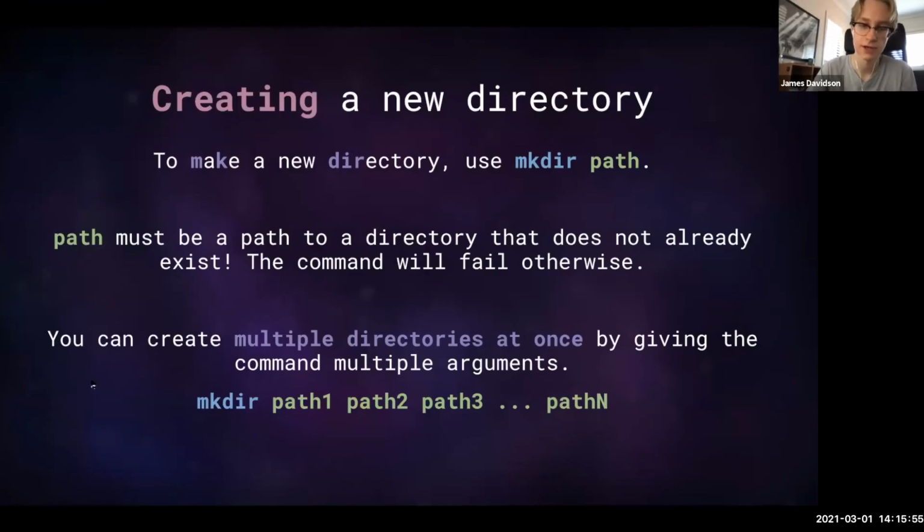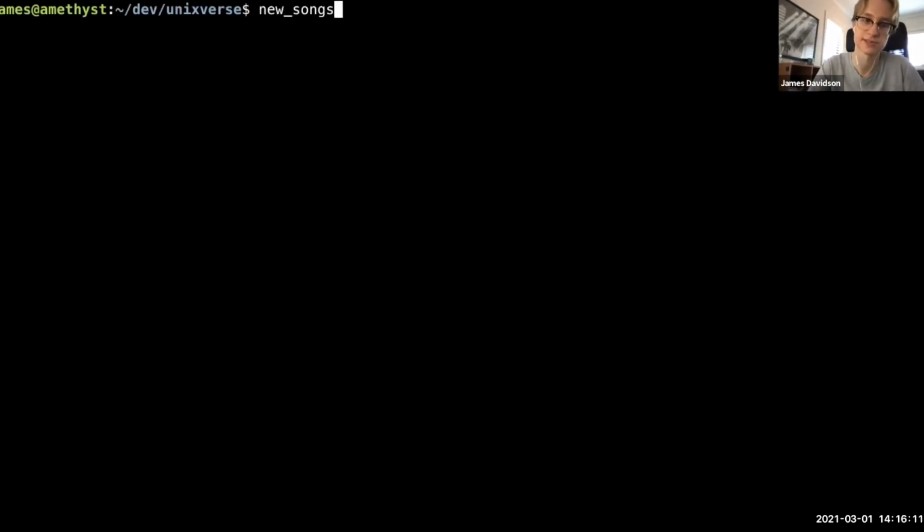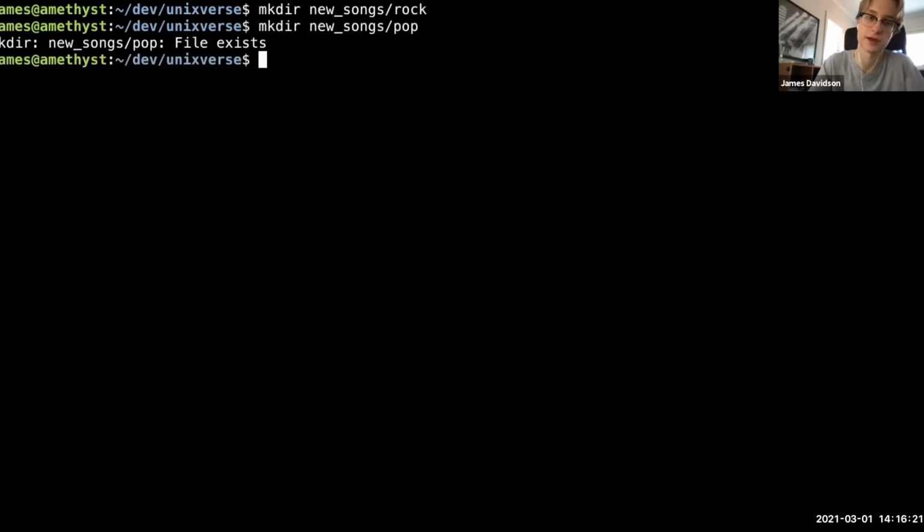Yeah, so you can create multiple at once, and the directory cannot exist. But if you want to create a nested thing from within a parent directory, all of those things in the directory chain have to exist, if that makes any sense. So for new songs, this directory had to exist. But now if I wanted to create rock, this is fine as well, because that rock directory doesn't exist. But if I try to create pop again, then it already exists.